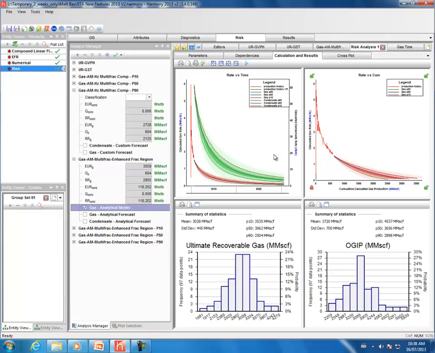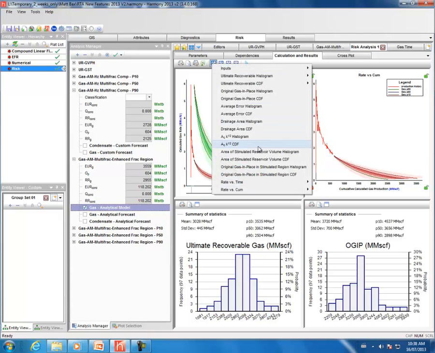Other plots now available on RISC relate to the horizontal multi-frac models, and now the following can be generated: an area of stimulated reservoir volume histogram and cumulative distribution function, original gas in place in the stimulated region histogram, and original gas in place in the stimulated region cumulative distribution function, as well as a drainage area cumulative distribution function.